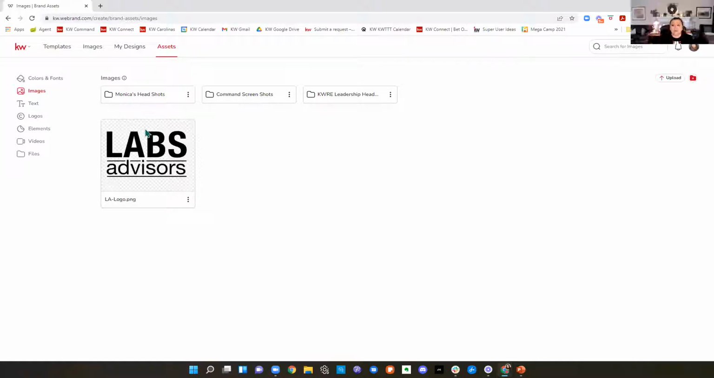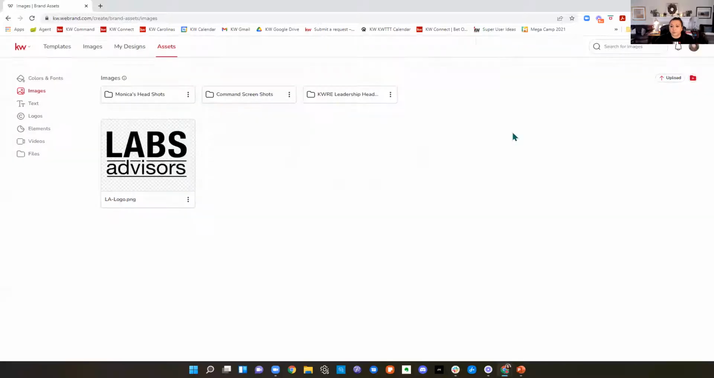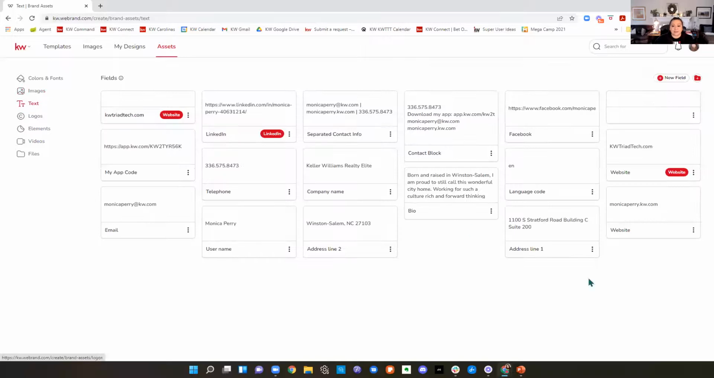Unlimited amount of photos. To create a new folder, you just click the plus folder button, rename your folder, and you can upload your pictures from lots of locations, including Facebook. Cool deal? Awesome. Next up is text.